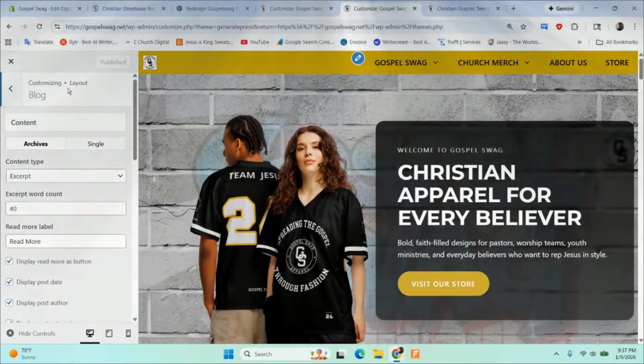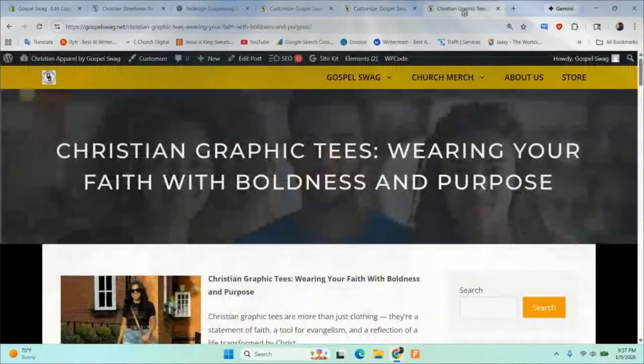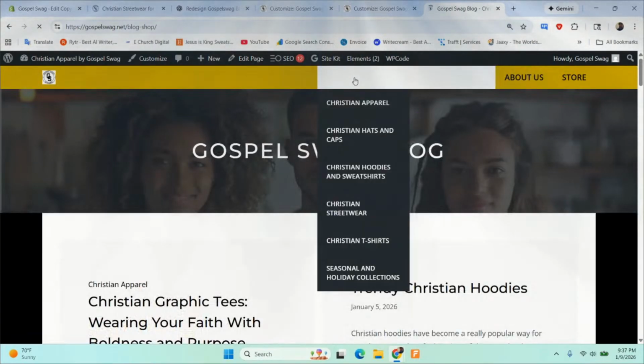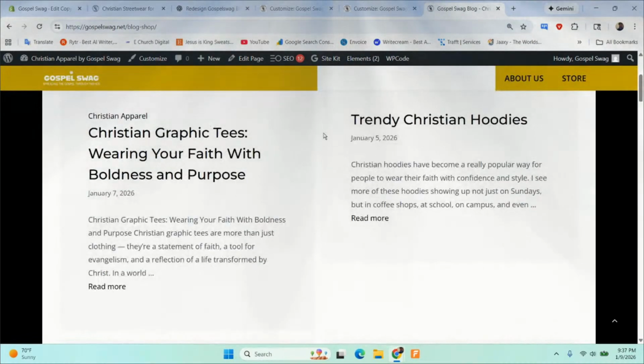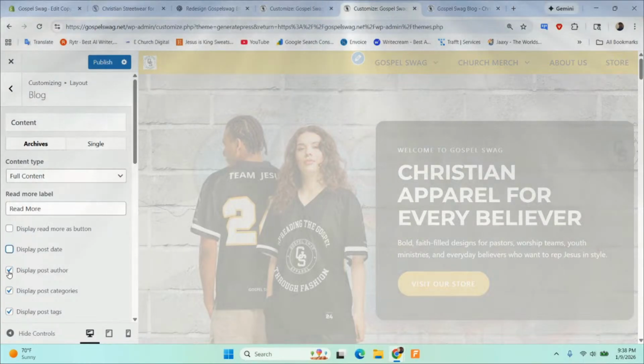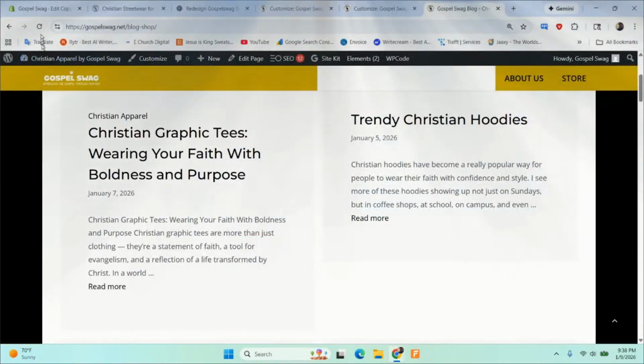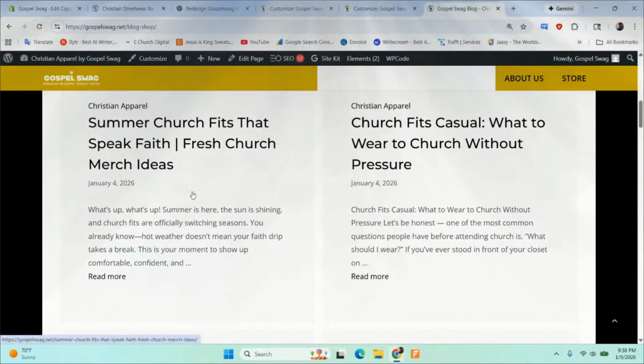Blog. Customizing layout. Content. Okay, let me try something. I'm going to go full and see if it makes a difference. I'm going to see if it changes my blog. Let's see. Okay, didn't do anything. So content type, full content. Okay, let me take this out. For some reason, it doesn't seem like this is affecting my blog. Yeah, see? It's not affecting it.